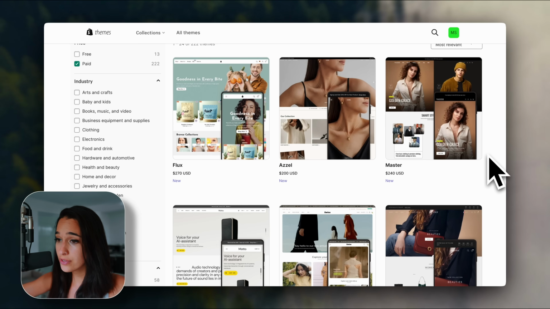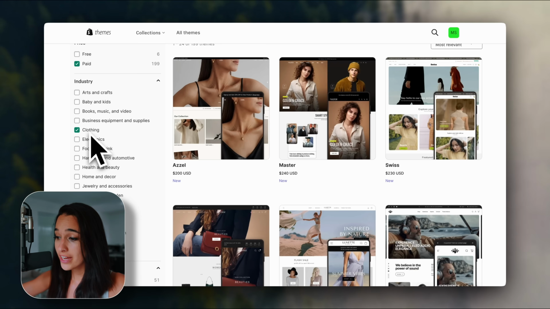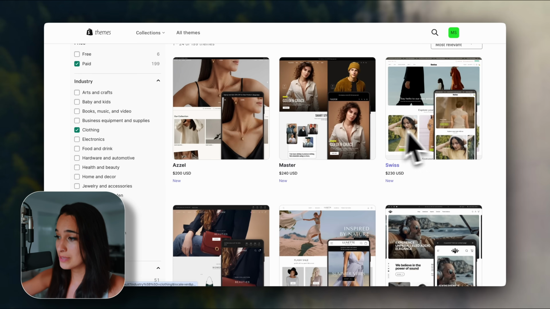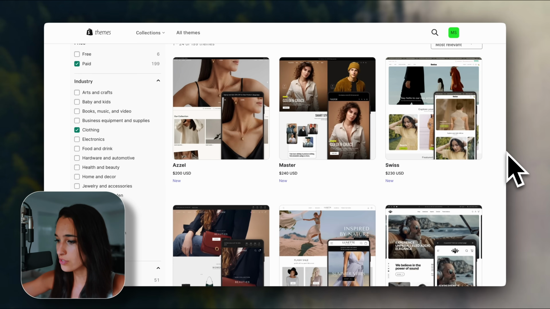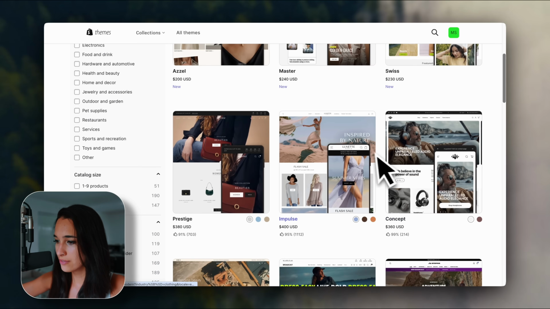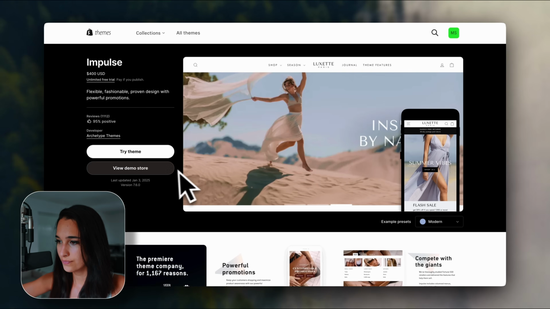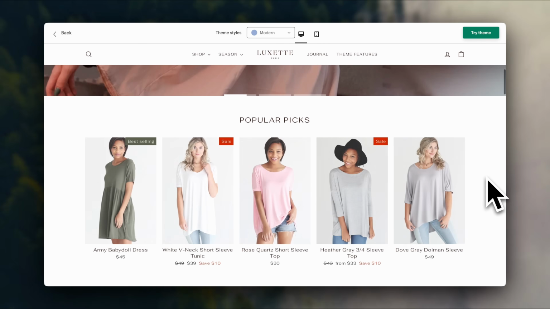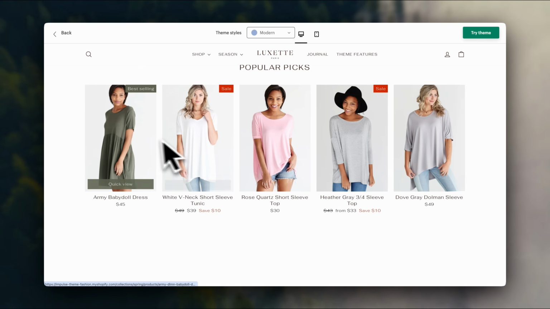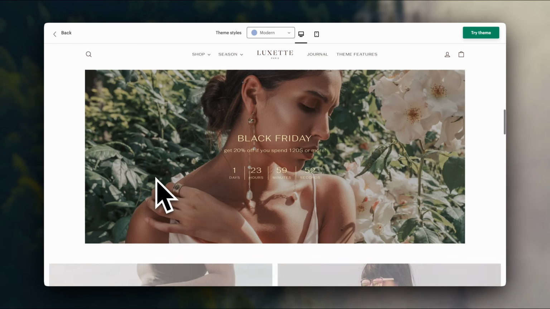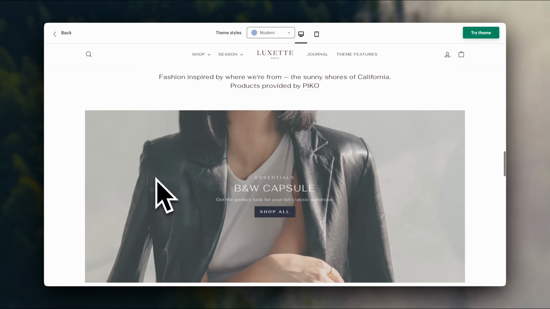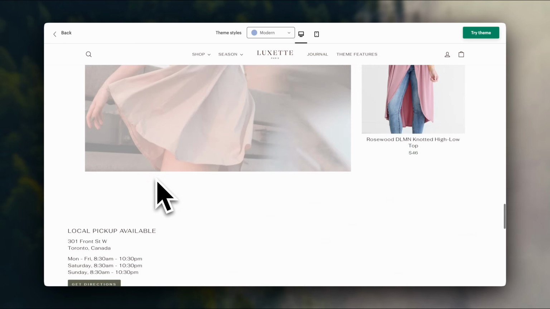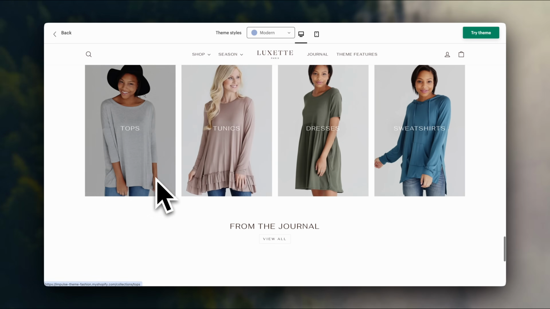So if you're selling clothing, for example, you could even filter over here by industry. And Shopify is going to recommend you themes that are specifically designed for clothing stores. So we can look at this one, for example. And here we have a really nice template for a clothing store. All right, so now let's go back.